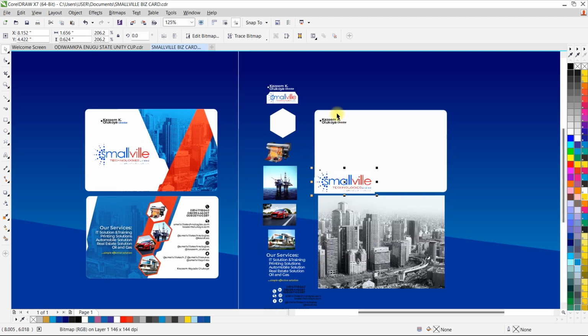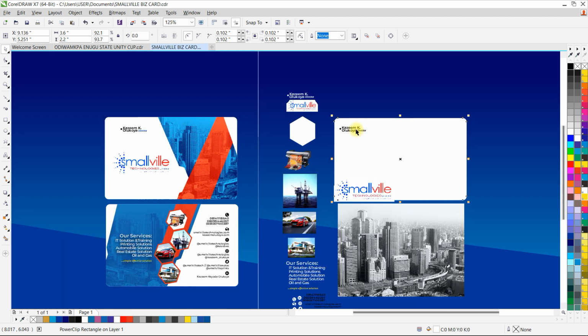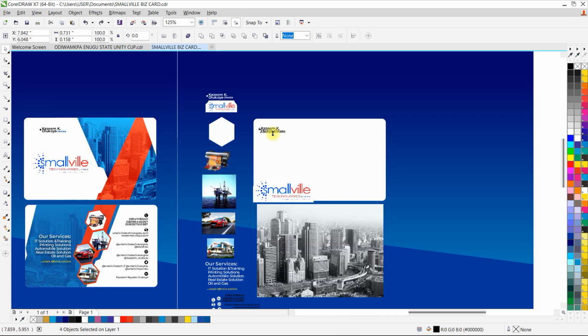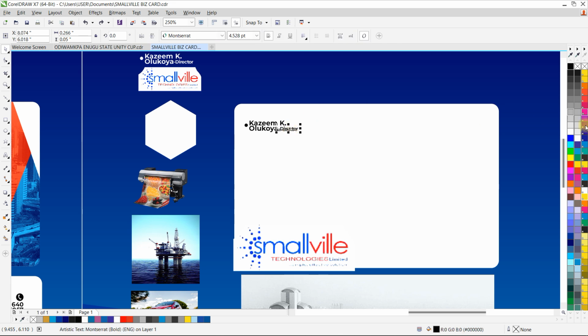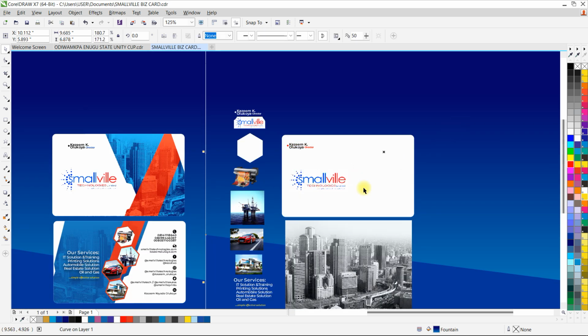The first thing I did was to place this name using a top right alignment. It doesn't have to be top left, the normal traditional way. No, top right alignment. Alright, I may decide to change the color, and then strategically I placed my logo, paying attention to my white space.